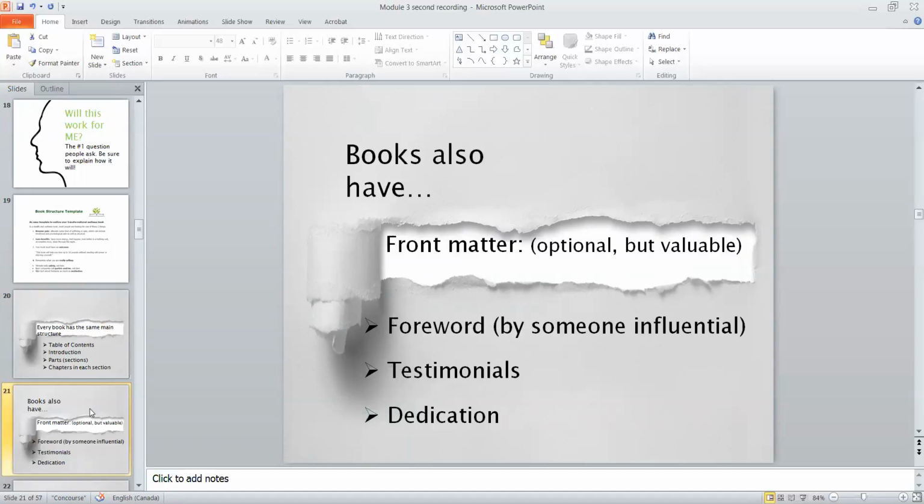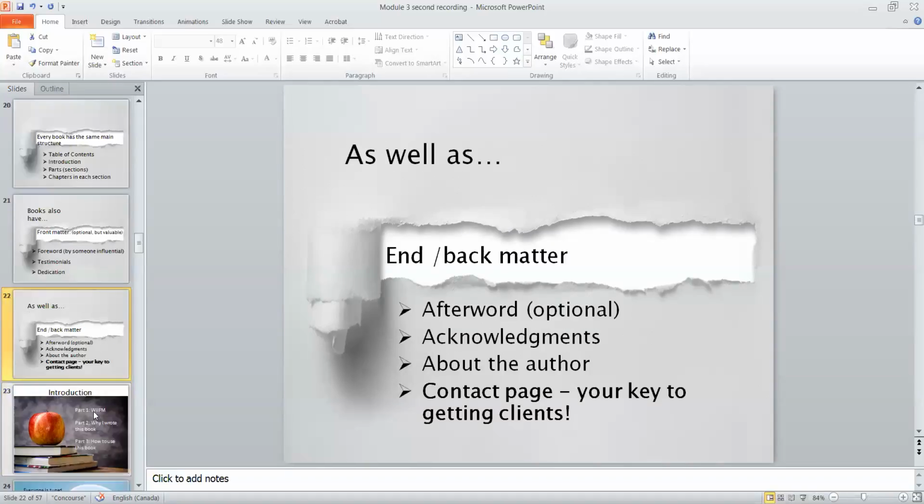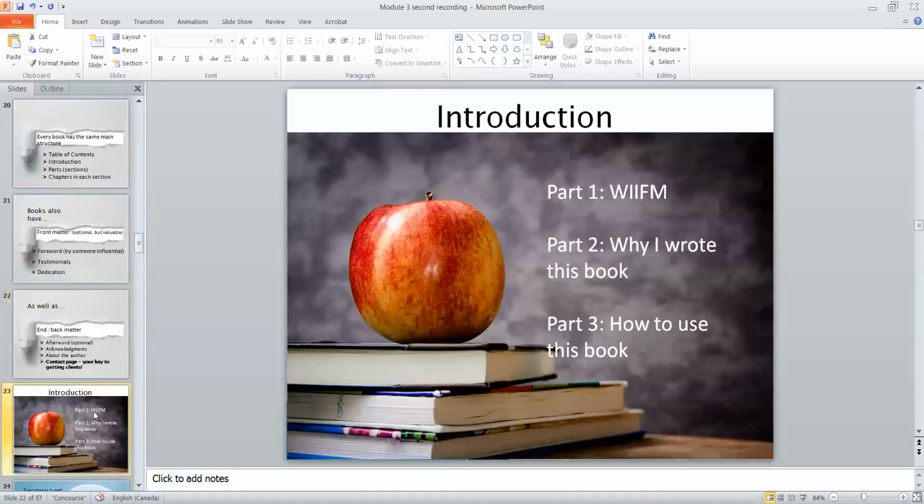You often have testimonials, a dedication. Again, these are optional items. And at the back, you have an afterword, which is again optional, acknowledgments, about the author, and a contact page, which is super important. It's your key to getting clients. So let's look at the parts of the book.